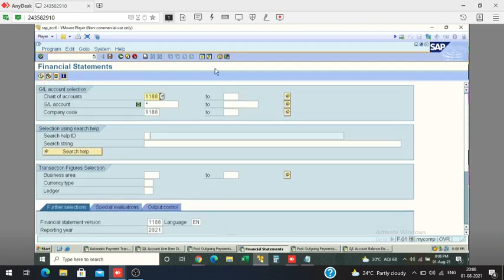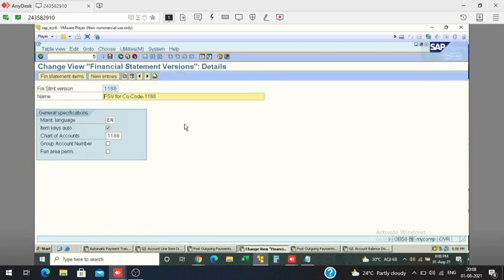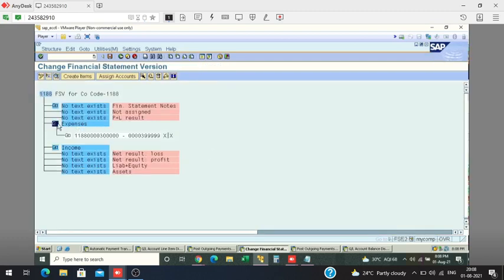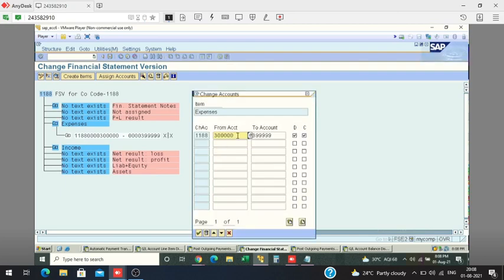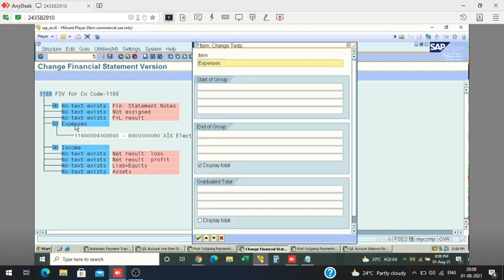Okay, what group did you create in your FSB? FS OB58. Now I'm going to show you another thing, how to edit. Click on financial statement version, double click on this. I want to put here 3 lakh to 3 lakh. Okay, this other expenses, I am changing this name: Expenses electricity.